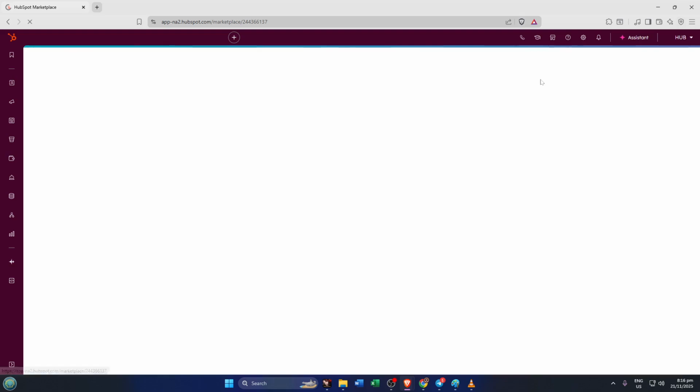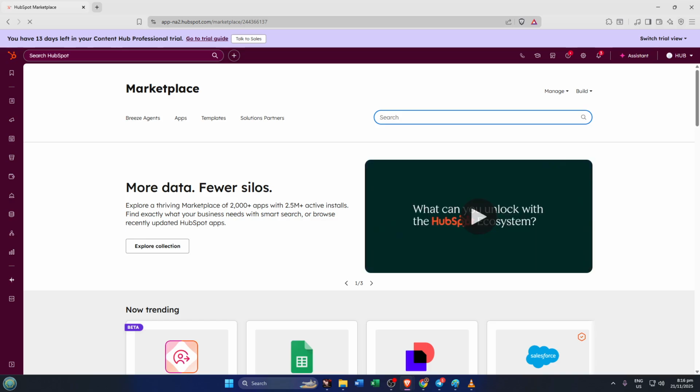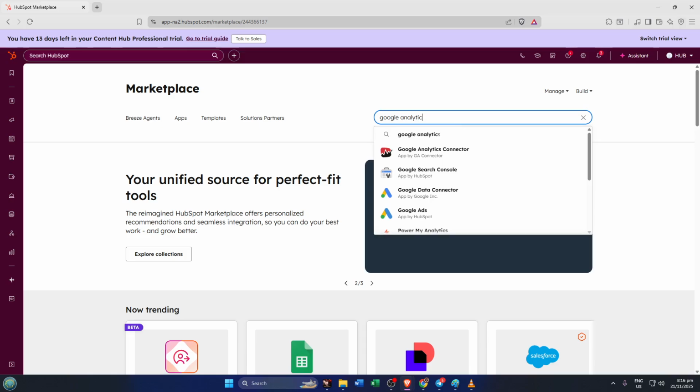In the search bar at the top, just type in Google Analytics. It's always best to make sure your spelling is spot on for search results. As soon as you start typing, you'll see suggestions pop up. Don't be distracted. We're looking for the Google Analytics connector. When you spot it, give it a click.